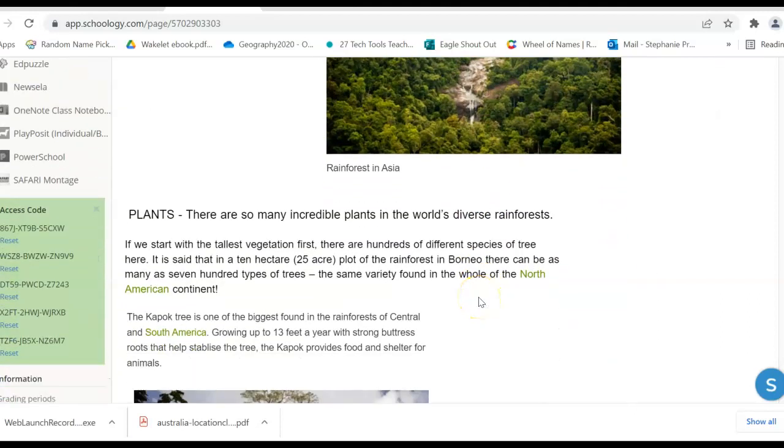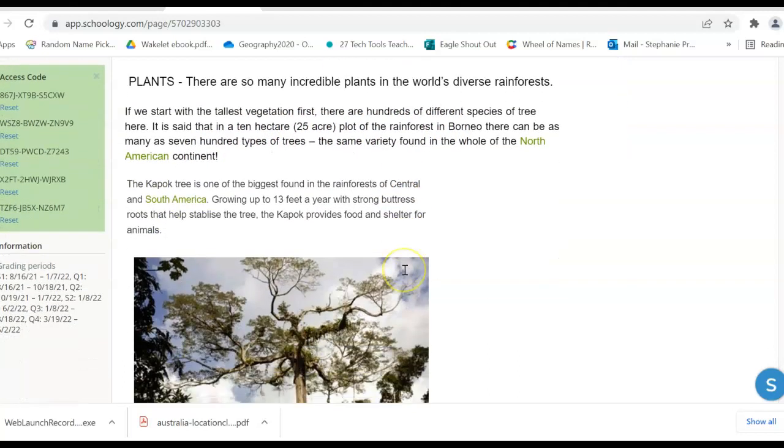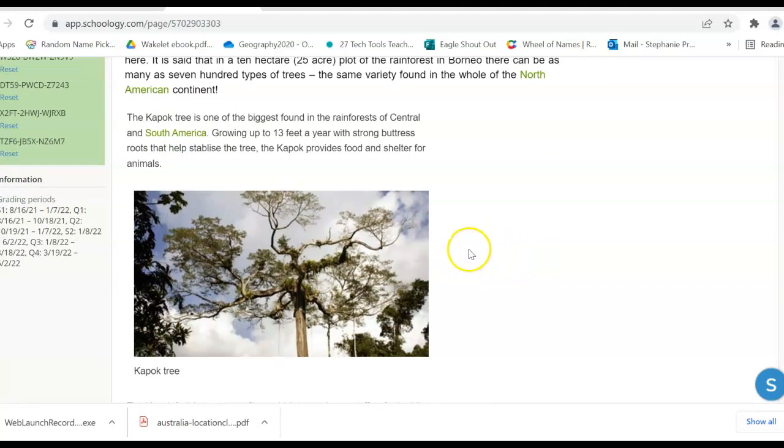So some of the plants and animals that you'll see, there's hundreds of different kinds of trees here. They said that in a 25-acre plot in Borneo, there can be as many as 700 different kinds of trees. That's quite a few. One of the trees is the kapok tree. It's the biggest in Central America.